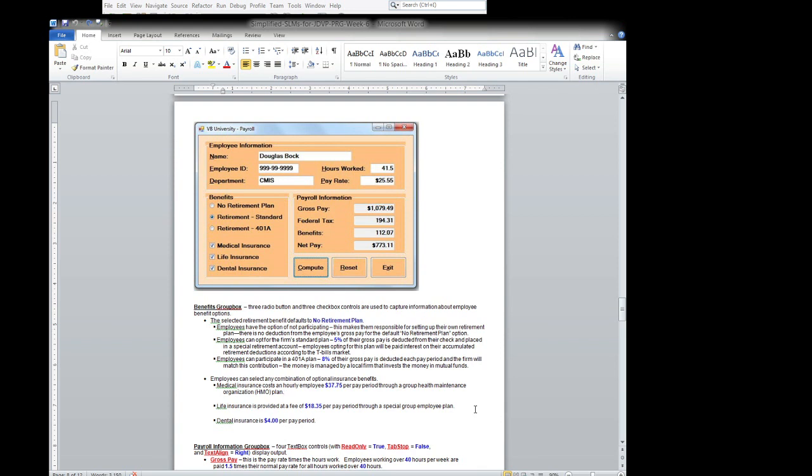Next, employees can select any combination of optional insurance benefits. Medical insurance costs an hourly employee $37.75 per pay period through a group health maintenance organization or HMO plan. Life insurance is provided at a fee of $18.35 per pay period through a special group employee plan, and dental insurance is $4 per pay period.